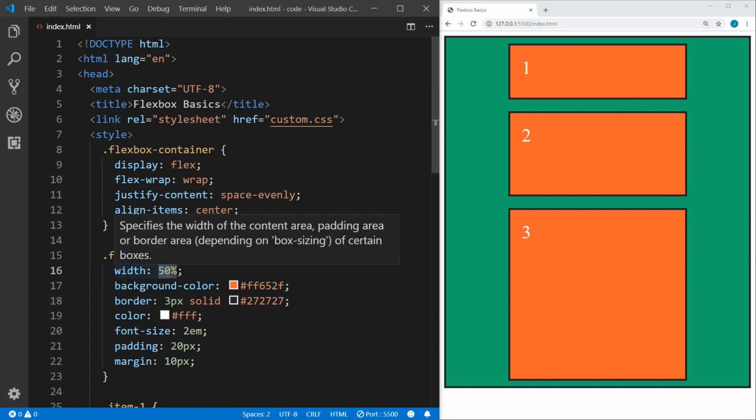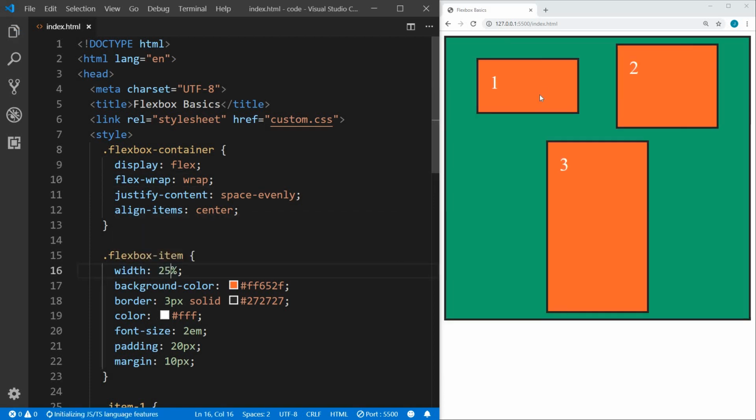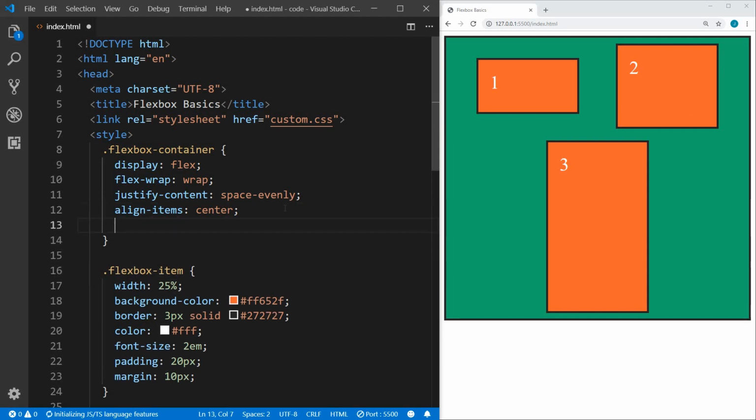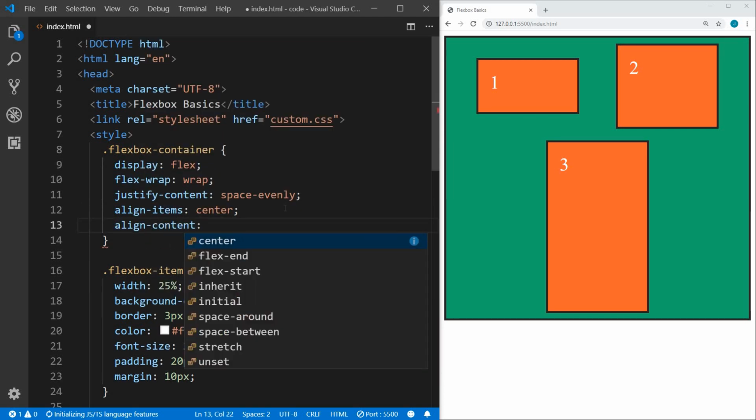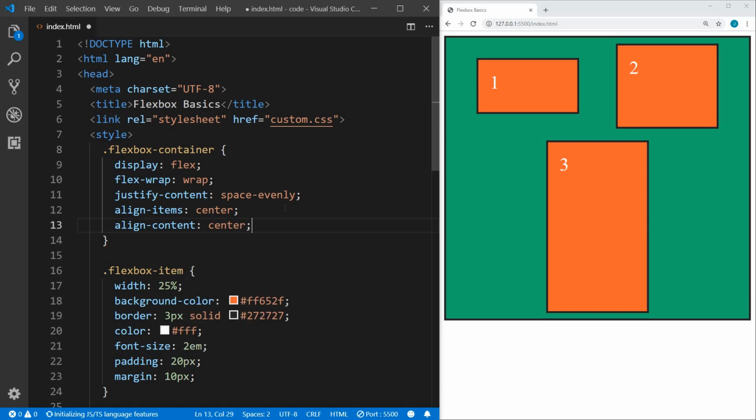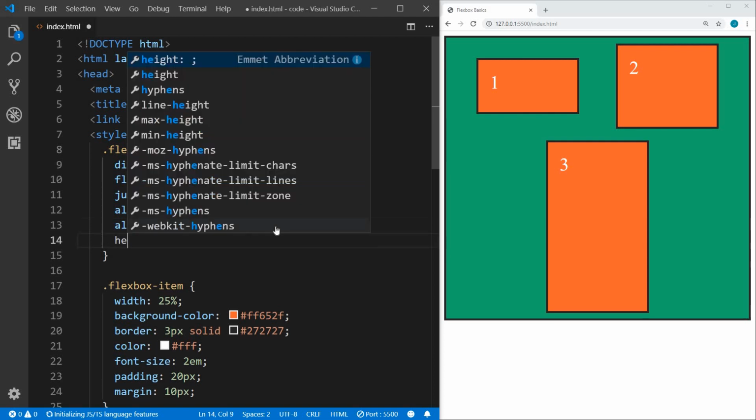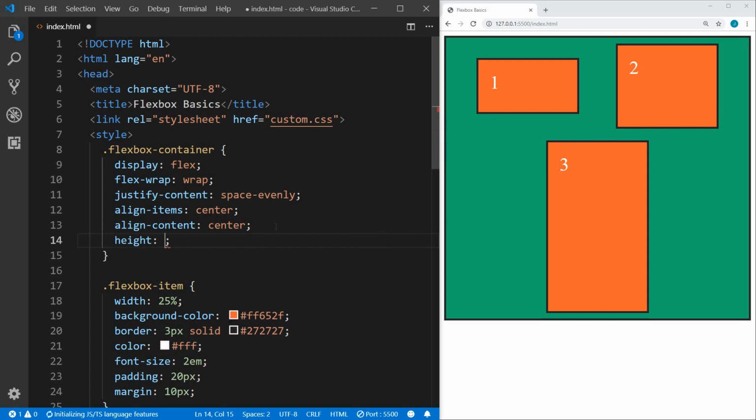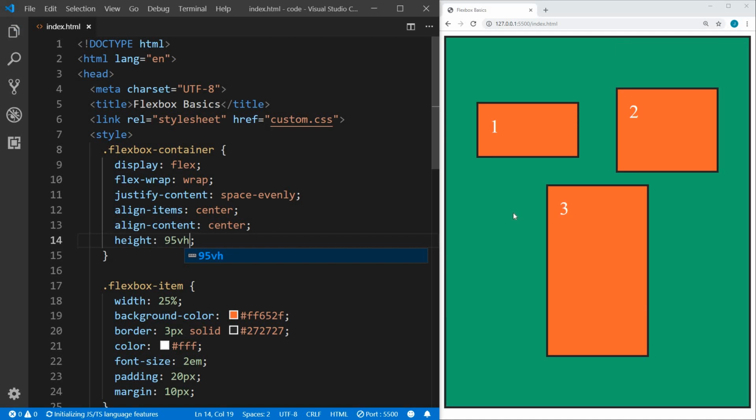So let's take this down to 25%. And now you'll see that it can fit two on a row, and then the third one, it can't fit, so it wraps that one below. And with wrap turned on, there's another property that we can look at, and that is align content. And for now, I'll set it to center. And you'll notice when I save that nothing happened. So in order to demonstrate this, I'll need to add a height property, and I will make the height of the container 95 of the view height. And now you'll notice that everything is centered.